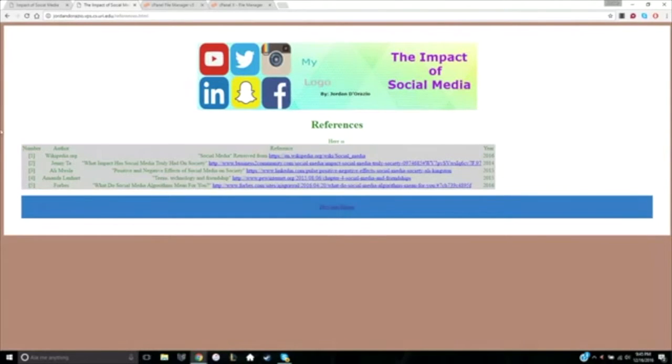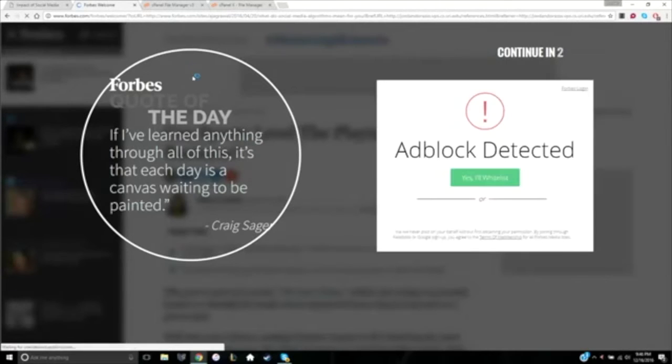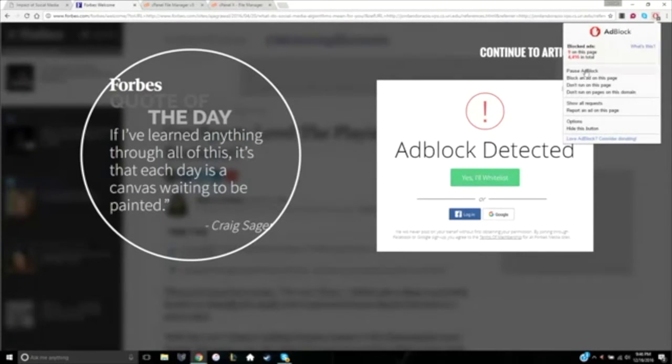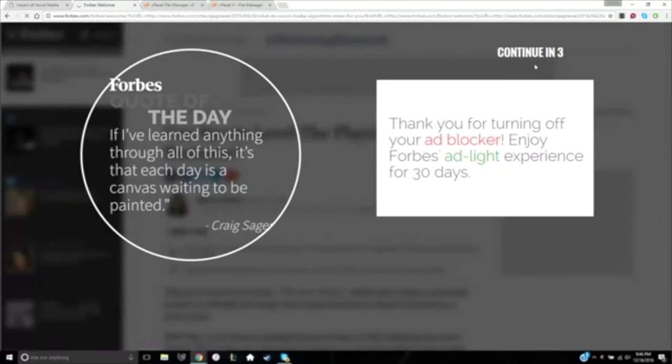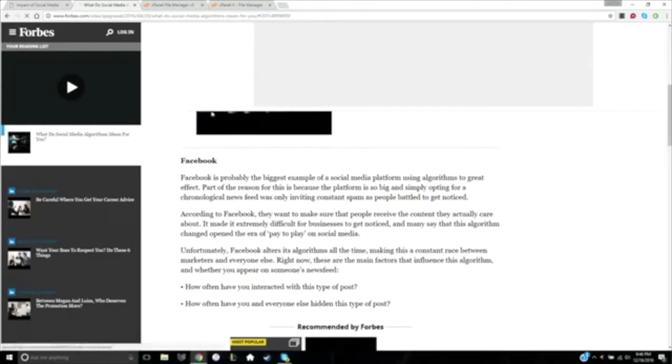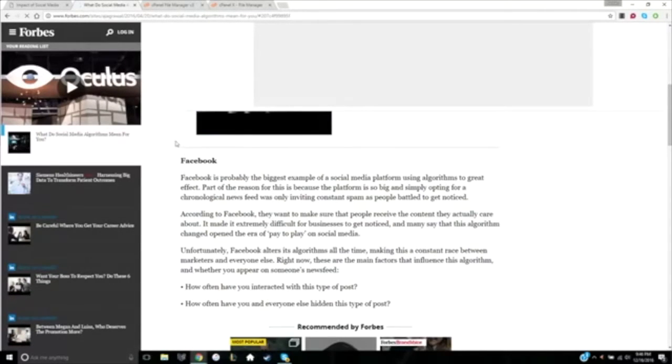Now, for my last page, let's go to the reference page. Here, I have the 5 reference websites I have referenced in my website. I talked about very popular websites, one being Forbes, and this really explained to me how social media and algorithms go hand in hand. Here is the website, which is very interesting because I showed you a little code in the beginning, which is really cool. My ad block is on, so let's just pause that. And right here, it shows you what social media algorithms mean for you. And this just really explained to me how algorithms really help social media be what it is.